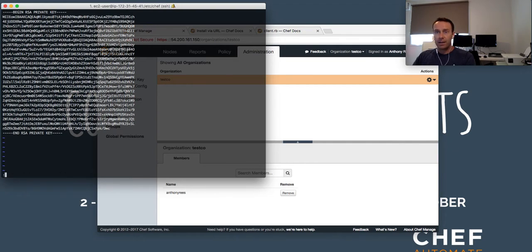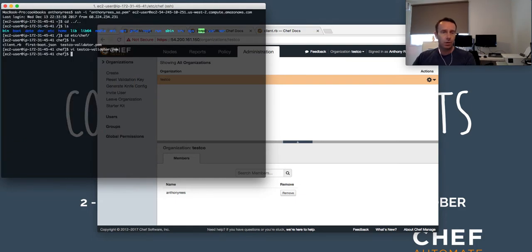And that's going to be used when you go and register for the first time. So the first time that your node goes and registers, it'll pass that particular key to tell the server that it's got the organization's validation key. And then when it validates itself, the Chef server will then pass back the client PEM key. And you'll see that once we go and actually register it.